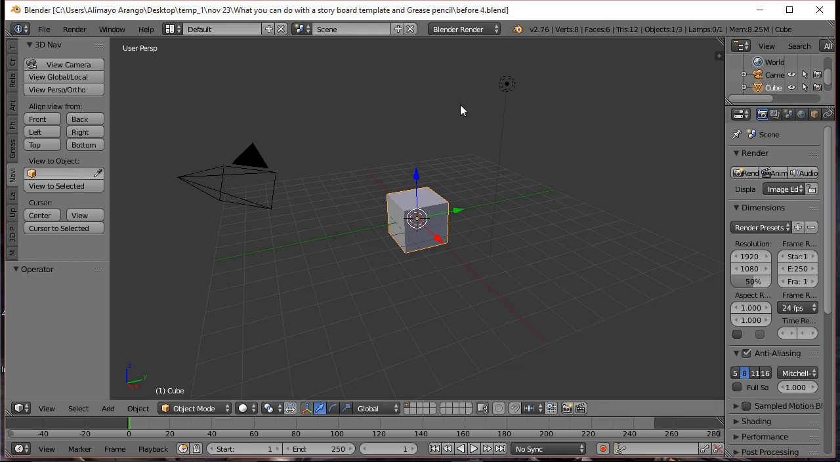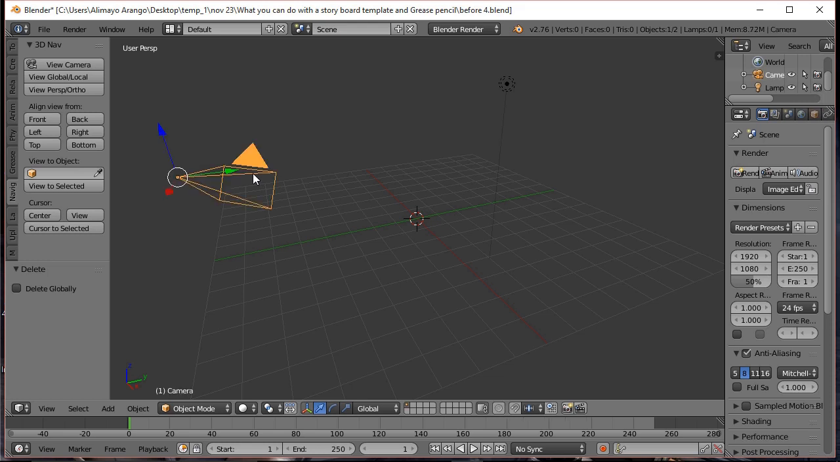Okay, the first thing you want to do is, with your cube selected, press X to bring up your delete menu, then select delete. You're then going to select your camera, and then you're going to press and hold Alt, and then press G.